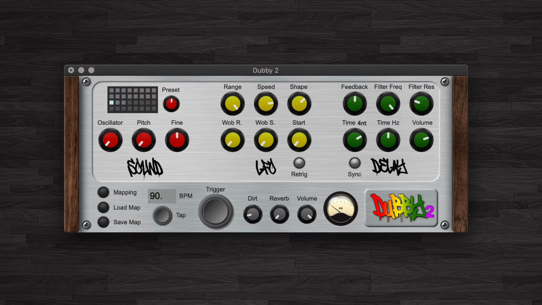Here we're looking at the standalone version, but the same changes are also true of the Max for Live version as well. So first of all, I've added two new LFO shapes. As well as the sine wave and the square wave, we've also got the ramp down and the ramp up. The ramp down is demonstrated in this new preset here.